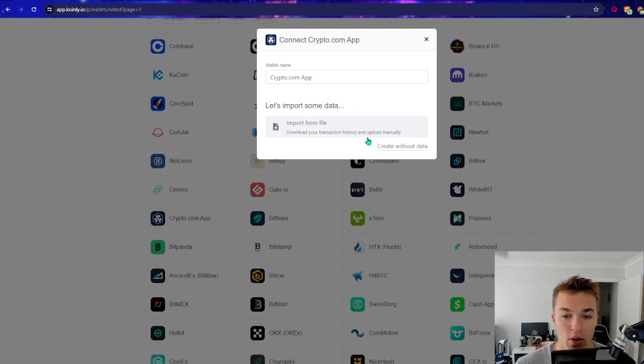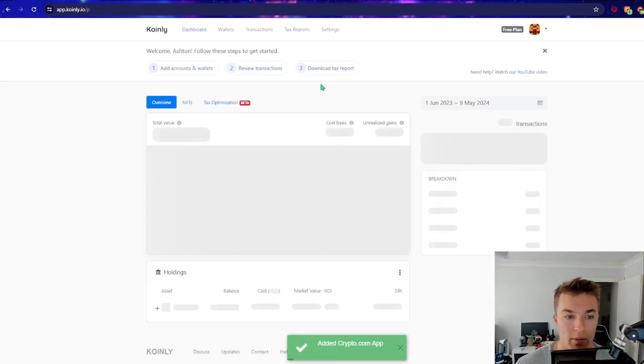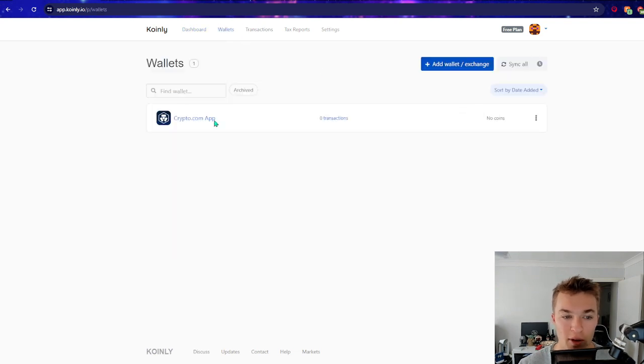All right, and then we can import, or we can just create without data for now. We'll create without data for now, and then we should be able to continue. All right, and here we go. So you can see at the moment, obviously we haven't imported any data, so we're at a 0 total value, 0 cost basis, and 0 unrealized gains. If we have a look at our wallet, we've got the crypto.com app, because we added that.